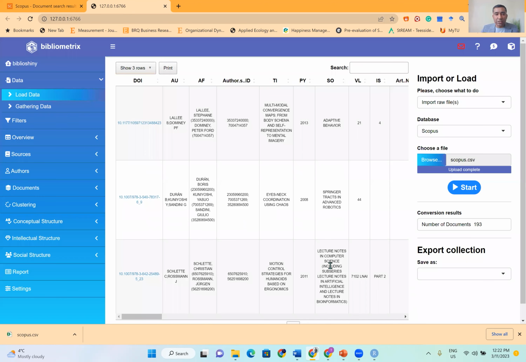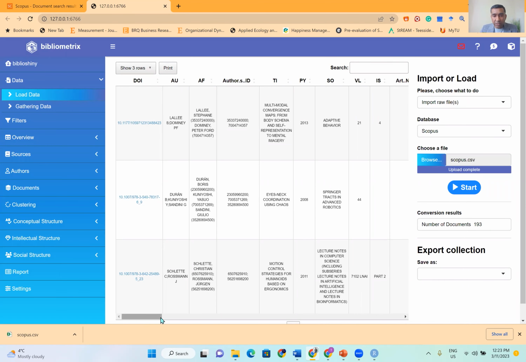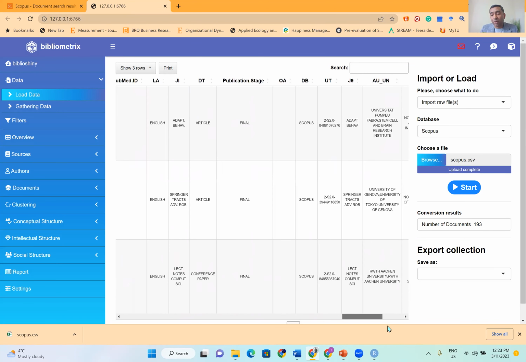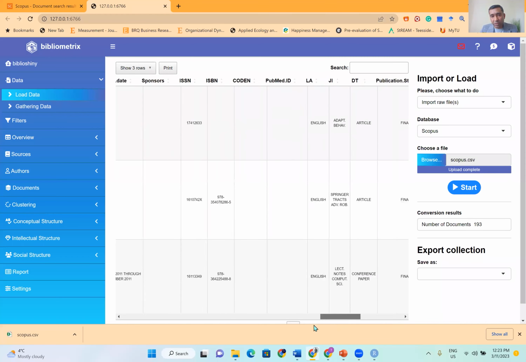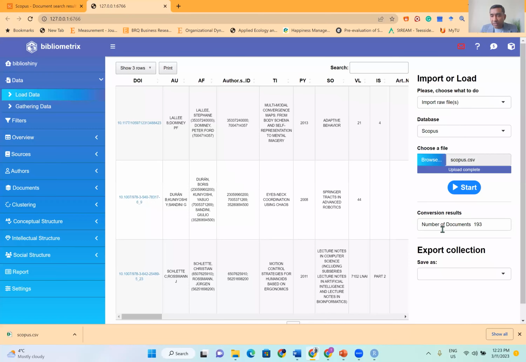Okay. Now, this is our data which we have imported. You can see it gives me clear information on everything which we have just imported from the Scopus database. So this data is of 193 documents. This is what we already imported from Scopus. Now, the next step is, once you are in this interface, it means that you are ready to start working with your data.